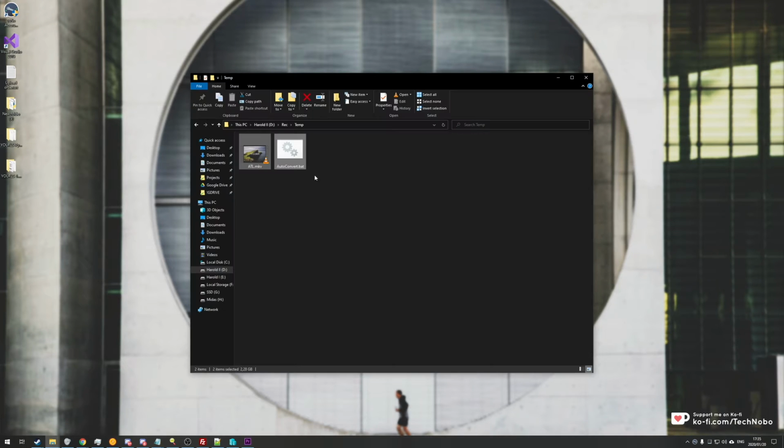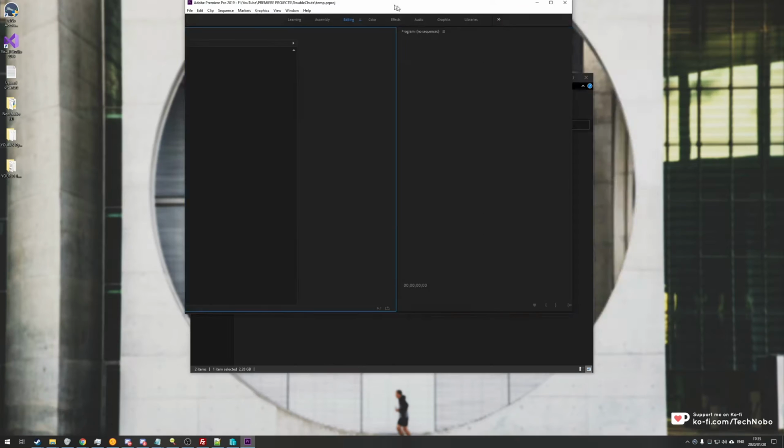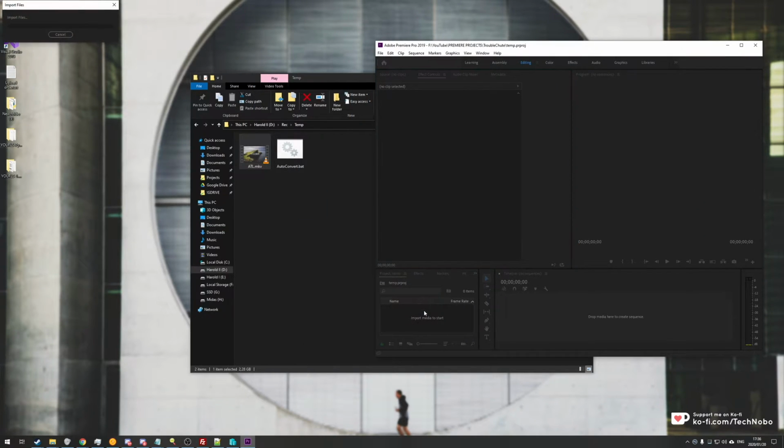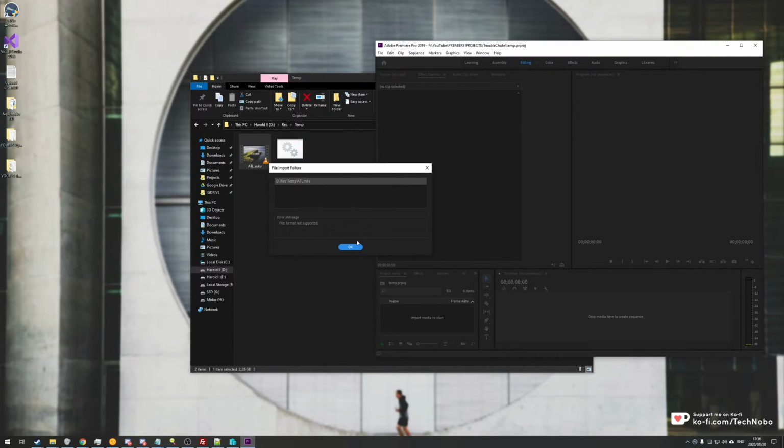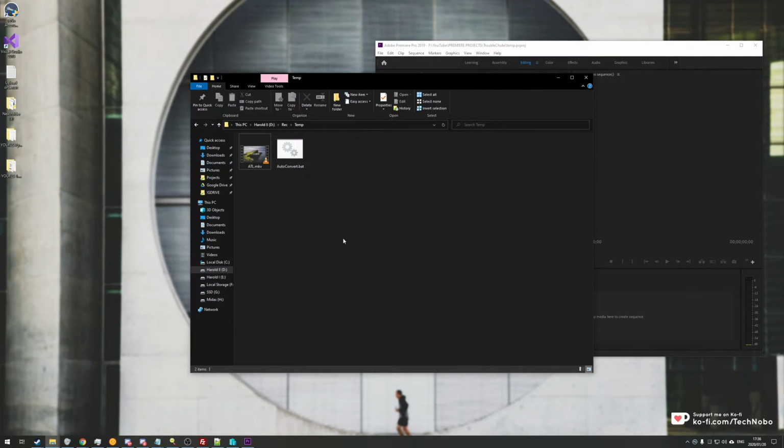Well, over here, I have an MKV file and I have a Premiere Pro project. The two don't mix very well. It just says file format not supported. So what do you need to do? Well, you need to remux the MKV into an MP4. They're basically the same thing. You just need to copy it and paste it using a special piece of software called FFmpeg or any other kind of video converter.